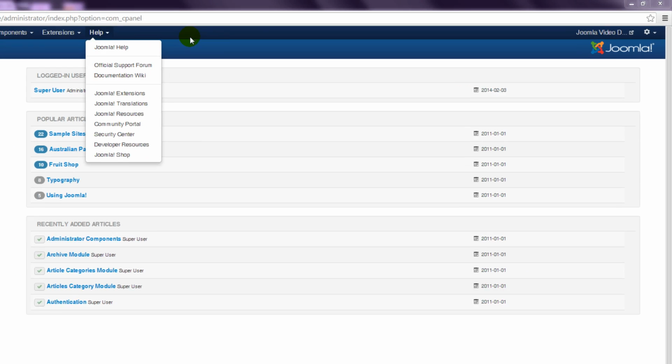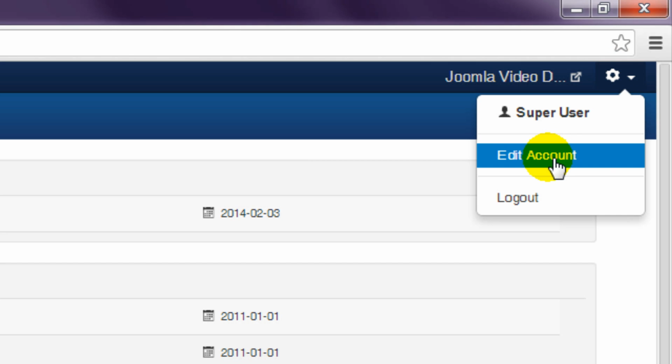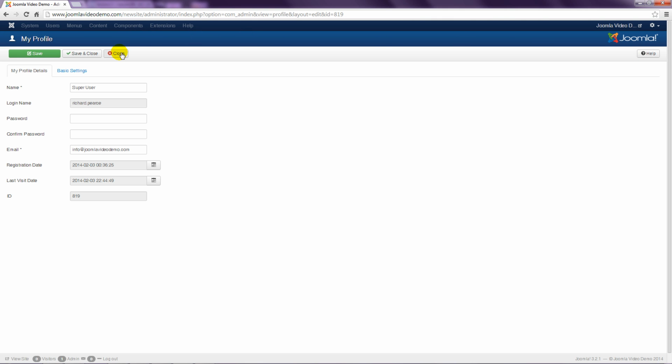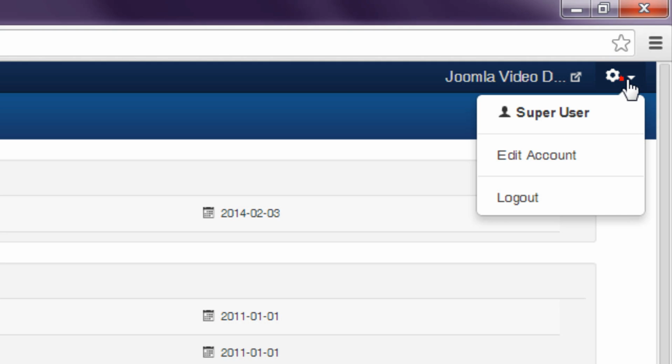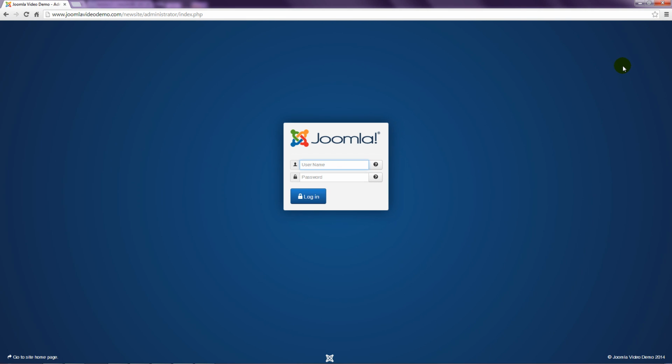There is also an icon towards the top right. This is where you can change your name, password, and email address. The same menu contains a logout option. And it's always a good idea to use this each time you've finished within Administrator. If you don't do anything within Administrator for a while, which by default is 15 minutes, you'll be unable to access certain functions and find yourself back here at the login page.